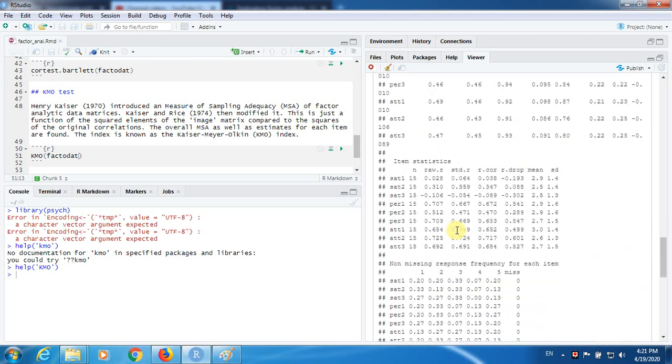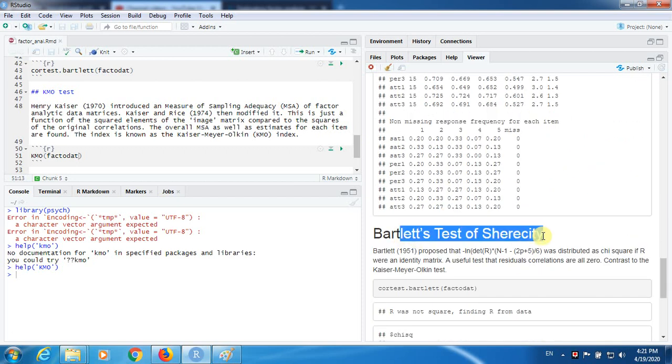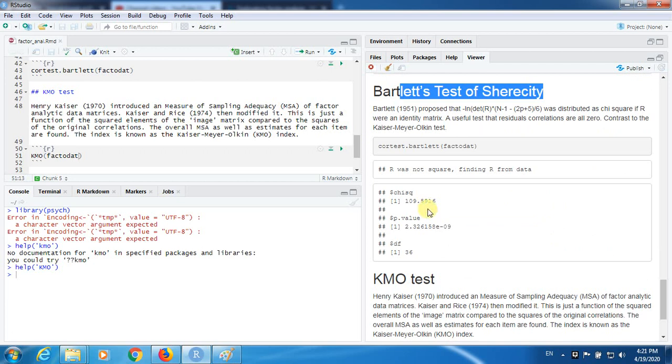Now, there is a test called Bartlett test of sphericity. In this, usually the observation must be that the p-value should be close to 0, which means we can reject the null hypothesis and conclude that there are valid correlations among the data variables.